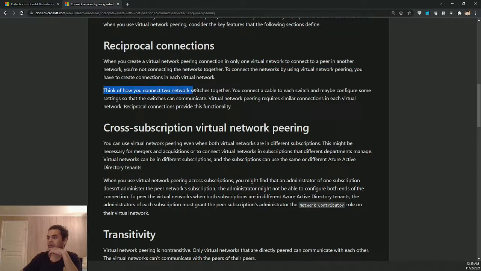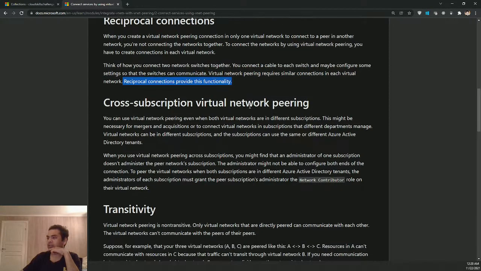Think of how you connect two network switches together. You connect a cable to each switch and maybe configure some settings so that the switches can communicate. Virtual network peering requires similar connections in each network. Reciprocal connections provide this functionality.